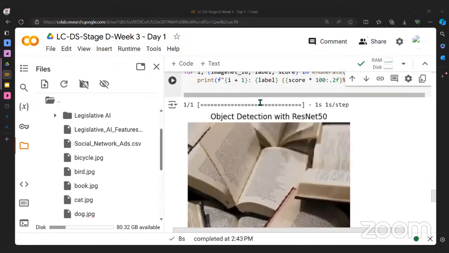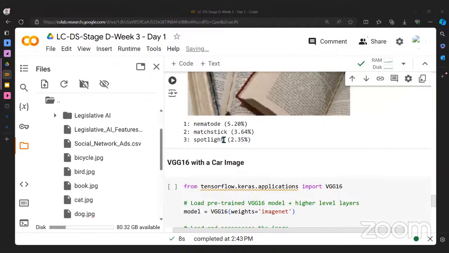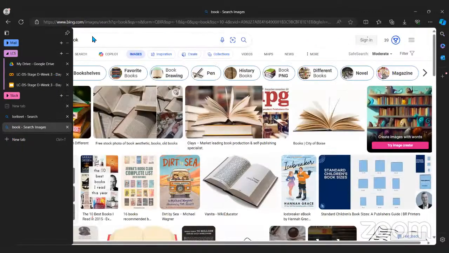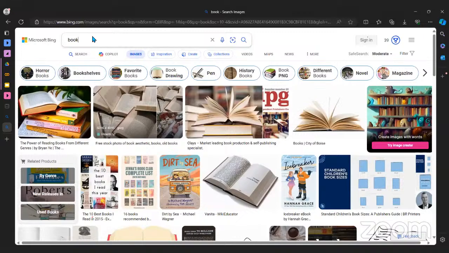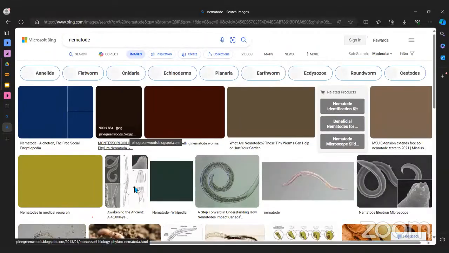The Bible. Okay. Whoa. What's wrong with this ResNet? It keeps predicting nematode, matchstick. What's this nematode? Because me, I don't know. Let me check what nematode is. Maybe it will give us an insight into what it is predicting. Whoa, organisms.